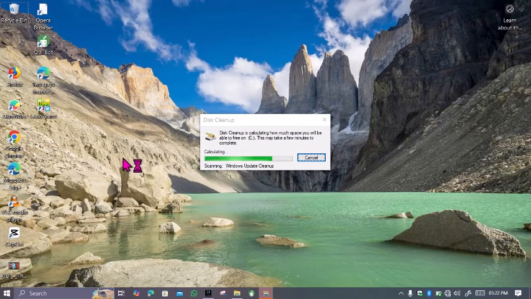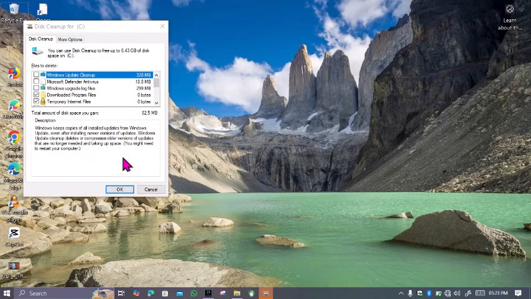Once it is done, you will now check the boxes for the file types you want to remove. For example, temporary files, downloaded program files, recycle bin. Like I want to remove the recycle bin, so I'm going to click the recycle bin, and then click OK, and then you confirm your deletion. So let's look at it. So these are the ones that we have.